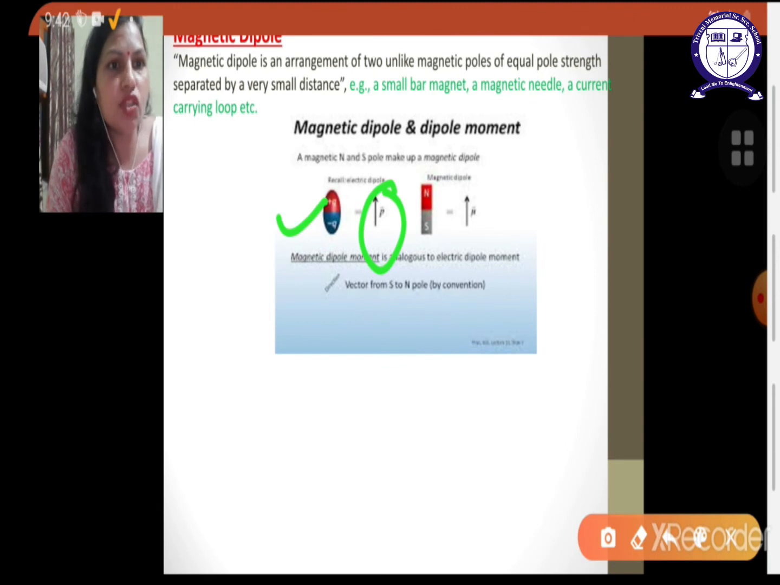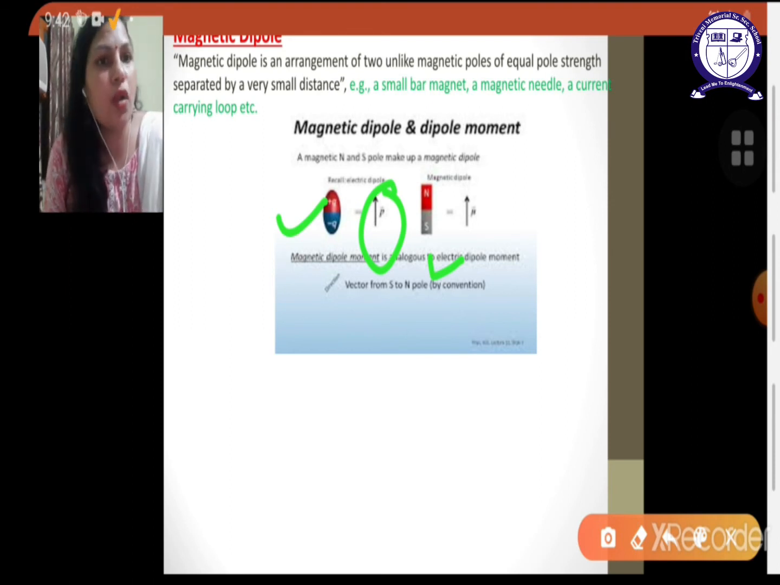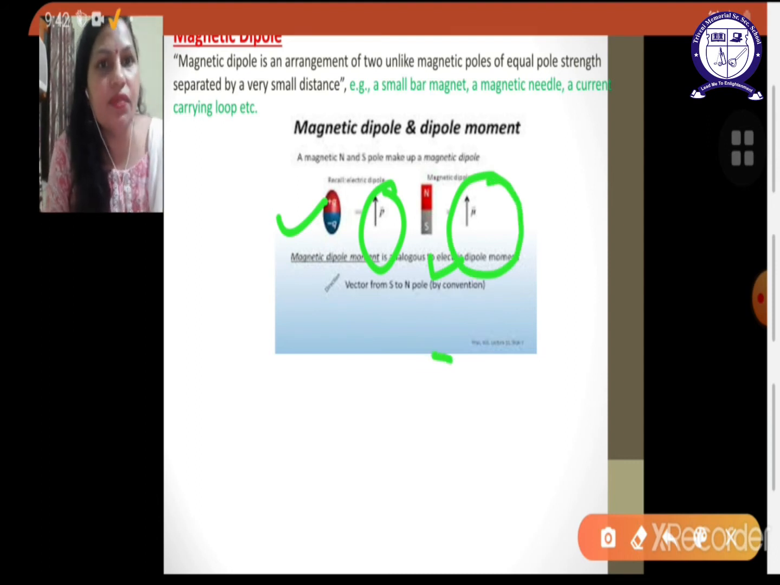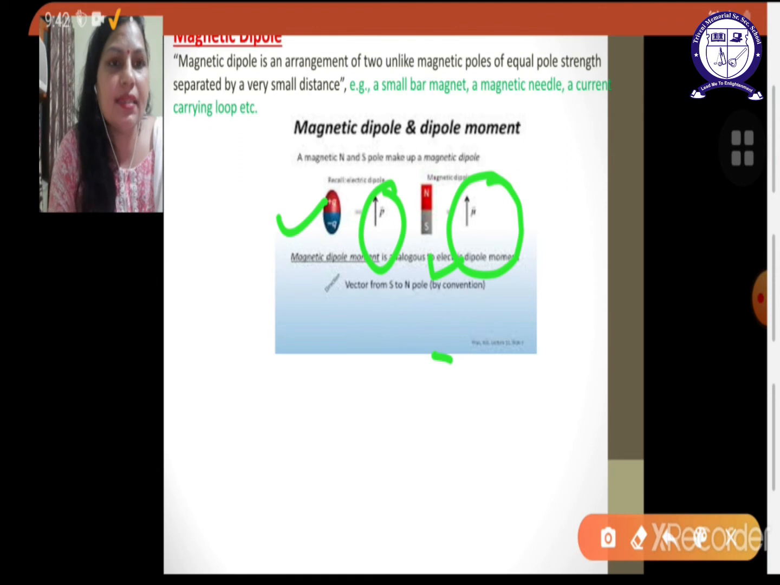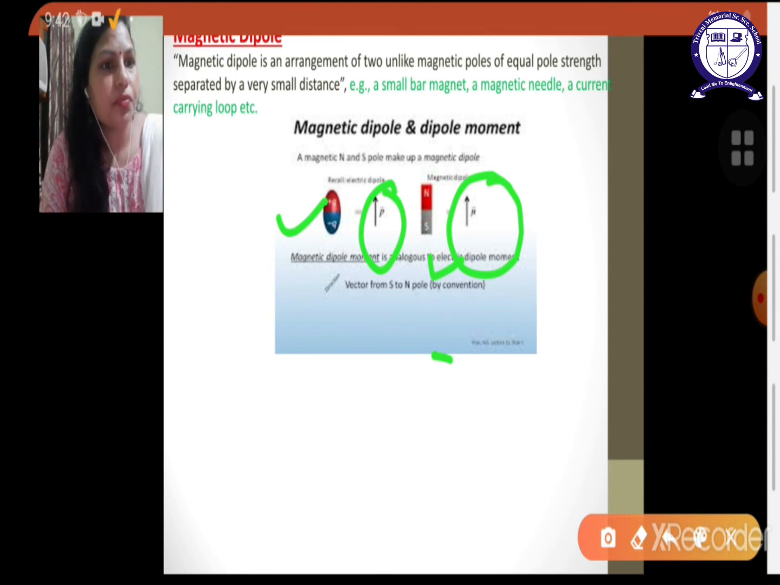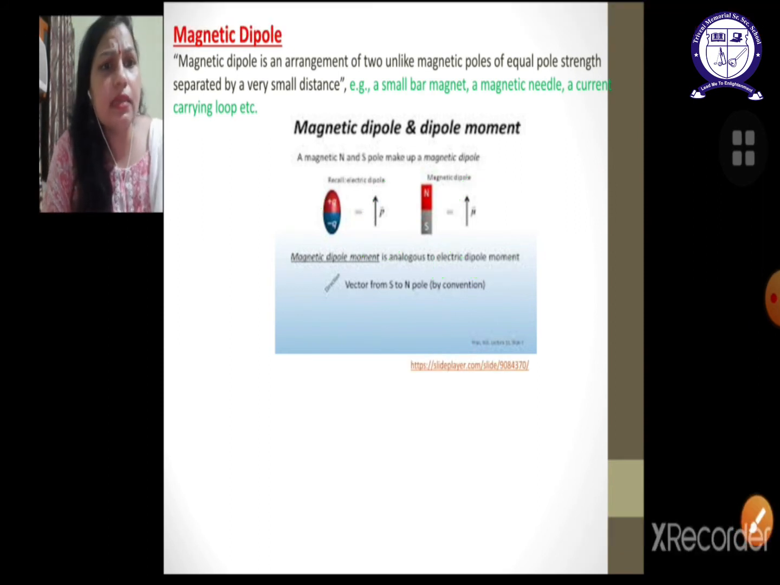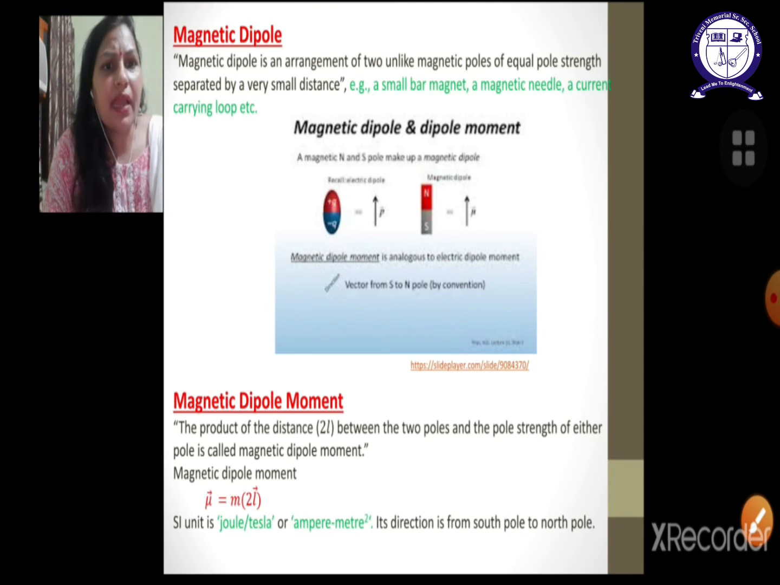But in the case of a bar magnet you can see that this is the bar magnet which has two poles, N and S, and it has the dipole moment from S to N. So generally S is considered as the negative pole and N is generally considered as the positive pole, having the positive pole strength. Now the next case is the magnetic dipole moment.